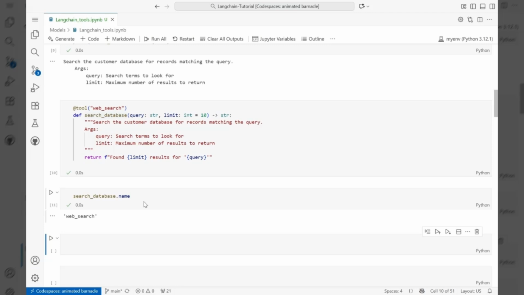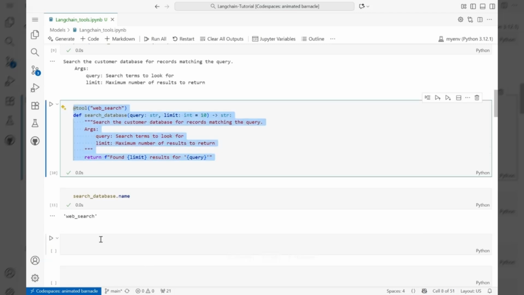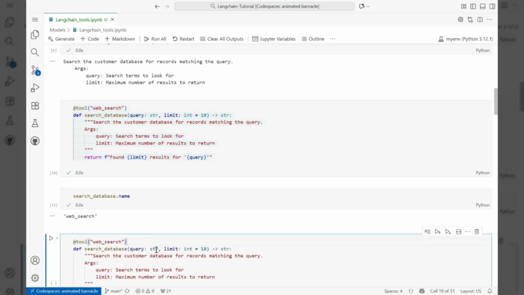Similarly, if you want to customize the description, you can give that as well. Let me just reuse this. Here only I can pass the description.